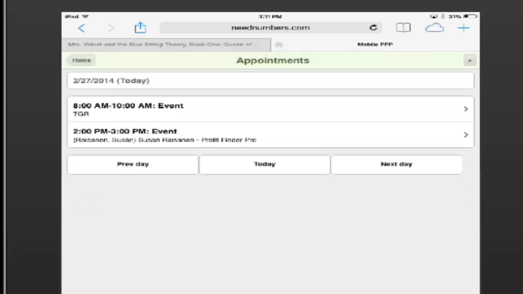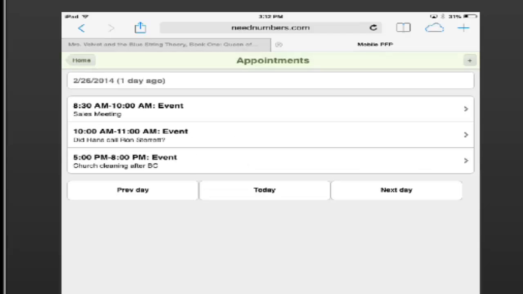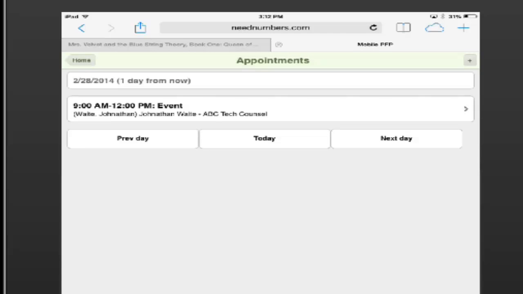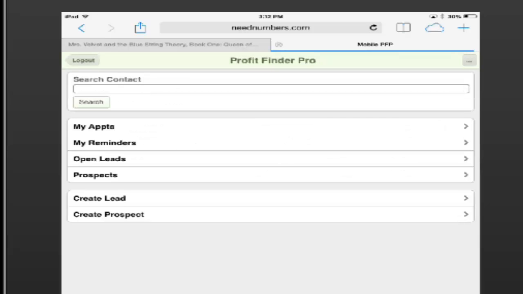So, my appointments. Click on my appointments and it will list all of your appointments for today. You can also look at the appointments you had yesterday and the appointments that you have tomorrow, and you can keep scrolling through the days just to see what you have. If you have a smartphone, your appointments are probably all synced to your calendar, but here's one place where they're all together too.